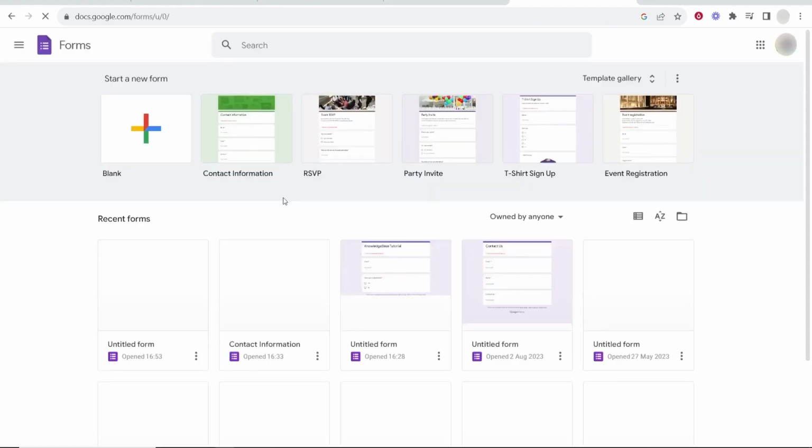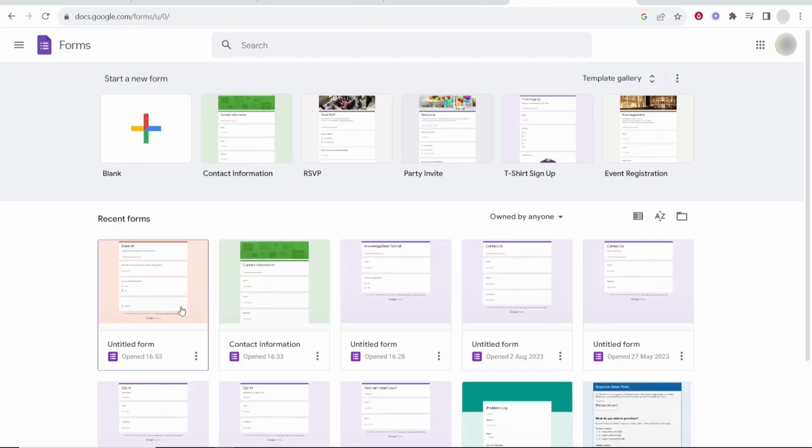Once you're on the Google Forms page, you'll see an option at the top to start a new form. You can either create a form from a blank document or choose from one of the available templates. Templates can be useful, but if you're a beginner, I recommend starting with a blank form because it's much easier to customize exactly the way you want. You'll also see your recent forms displayed below, so if you've created a form before and want to edit it again later, you can easily access it from here.